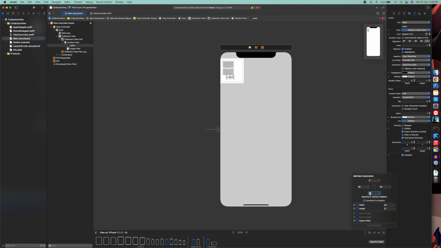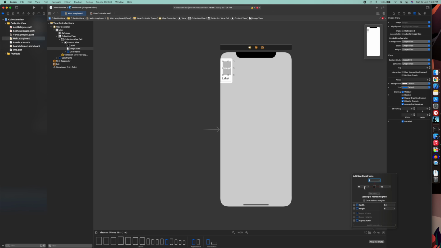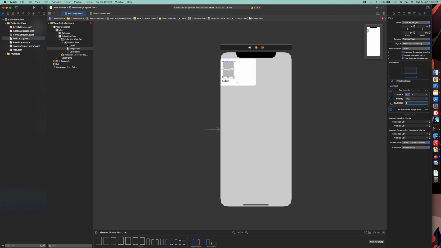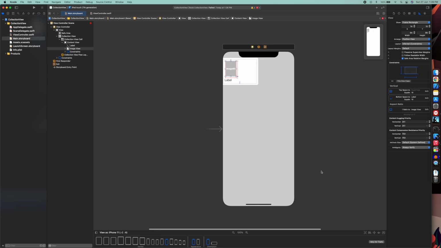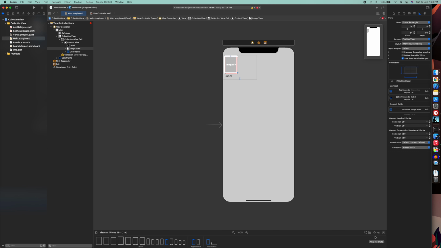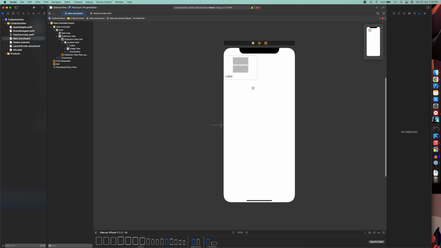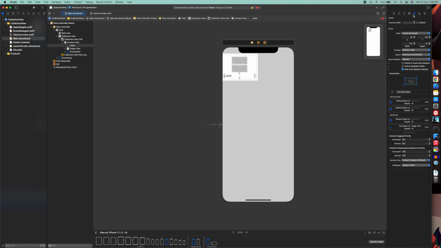Set the constraint of the label to 10 pixels from the bottom, leading and trailing. For the image view, set the top constraint to super view and the bottom constraint to the label as 10, and also the aspect ratio. For our project, we need the width and height of the image to be the same. So in the size inspector, change the multiplier to 1. Also we need to horizontally center the image in the container. So select align, horizontally center in the container and tap on add one constraint. Now set the label alignment to center.